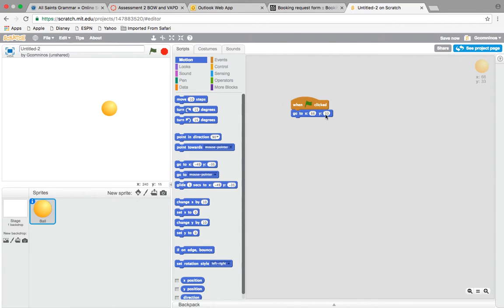Whatever I put in here for the x and the y coordinates determines where the little ball is going to go. So like I said before, if I made this 0, 0, it's going to go to 0, 0. Okay, so we're going to make it go to 66, 33, up in that top right-hand corner. So now you know what that block does.